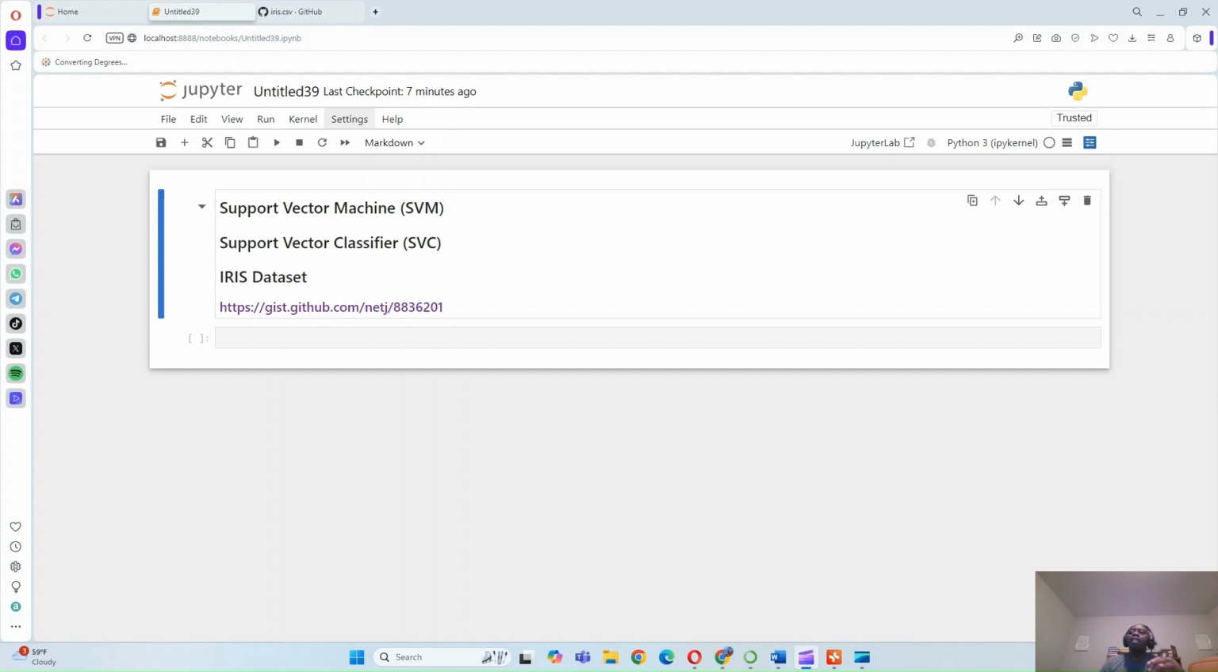Now, SVC is basically an implementation of SVMs. We use SVCs or SVMs to do things like medical diagnosis, to classify our customers, our donors, to classify any data point that you might think of.